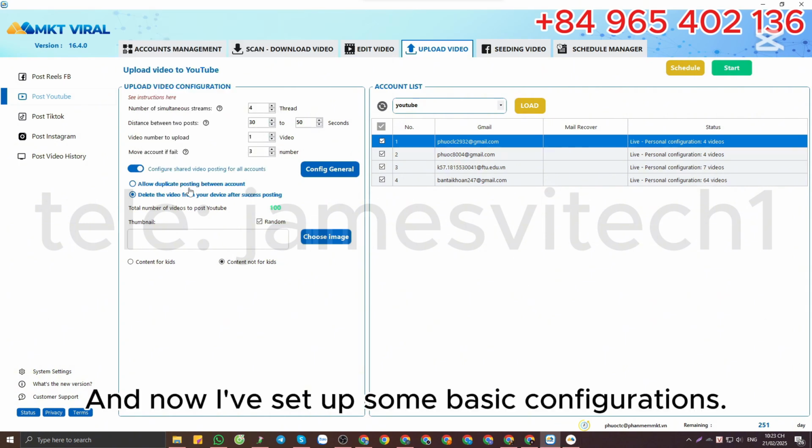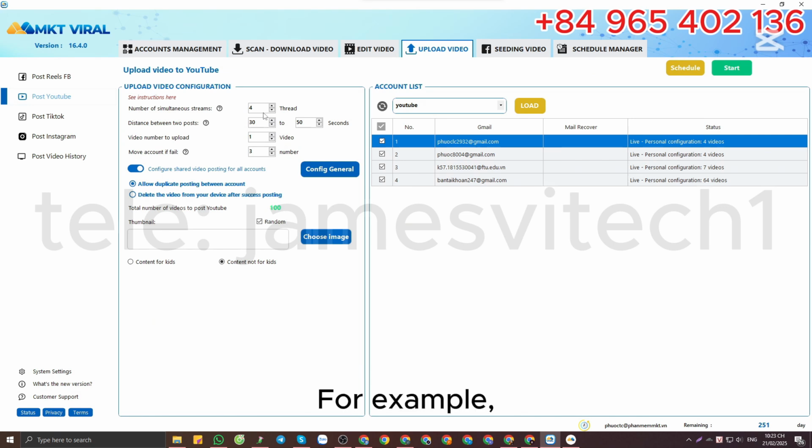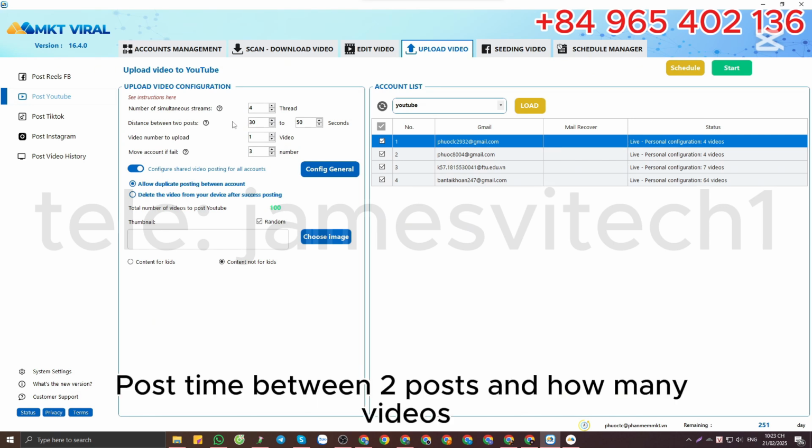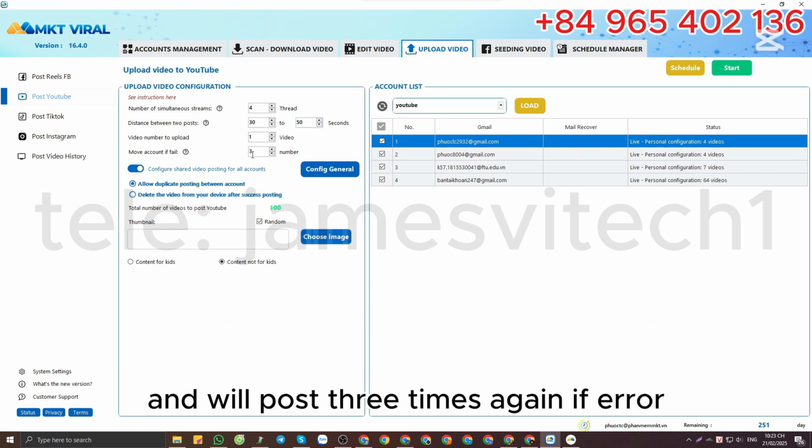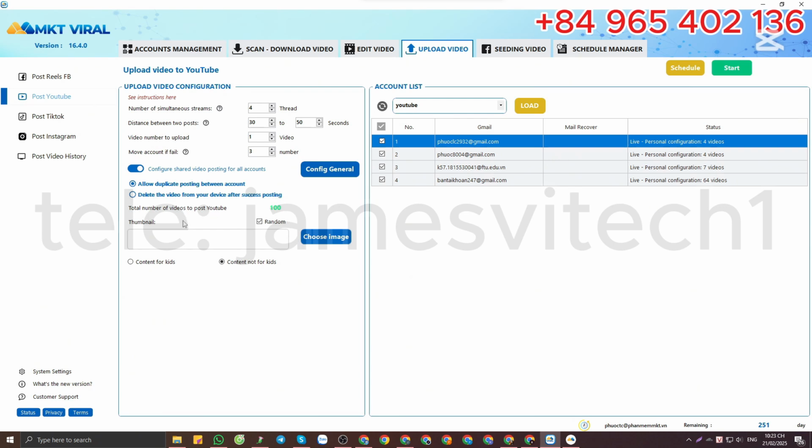And now I've set up some basic configurations. For example, post time between 2 posts and how many videos to post in 1 time, and it will post 3 times again if there is an error. Now this part I will choose: content not for children, and here's whether I choose them or not. I will not choose here. I will randomly set the time.